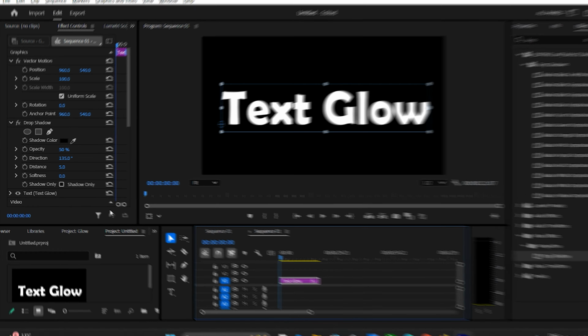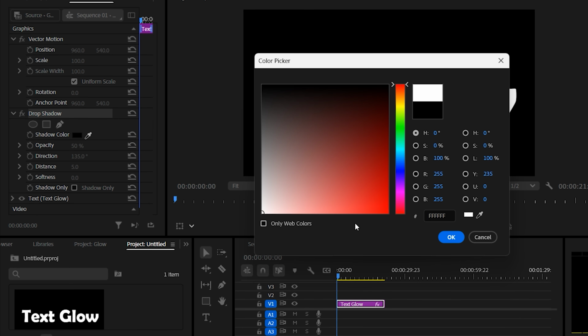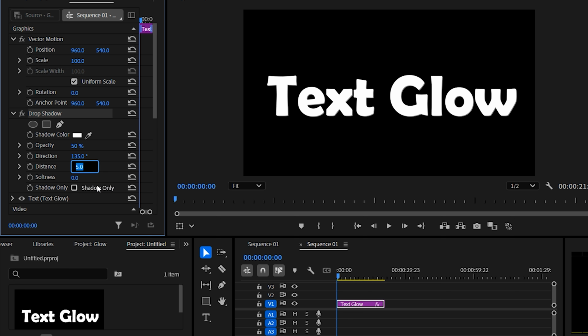Then cruise into Effect Controls and set it like this. Shadow color white, opacity 50%, distance 0, softness 10.